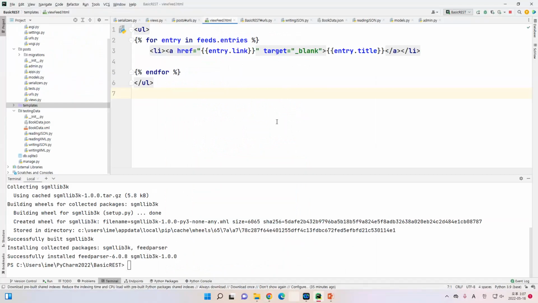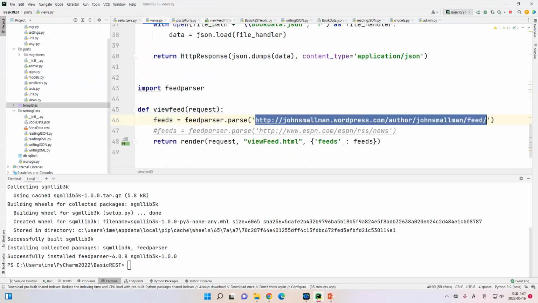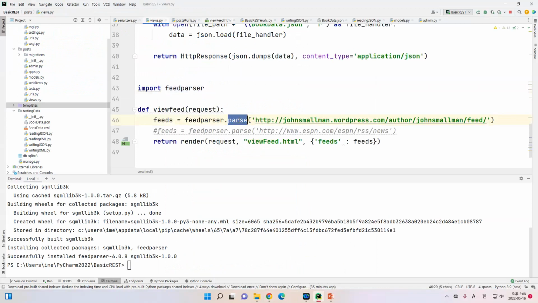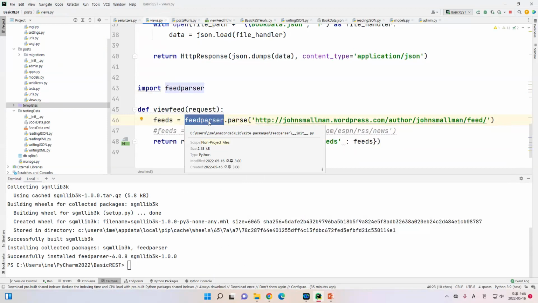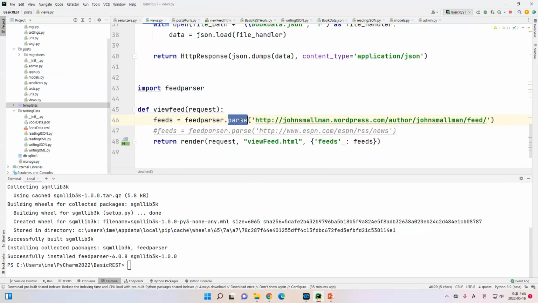How the mechanism works is in the views.py, we use feedparser.parse. If you can find any XML or if you can find any JSON, so you can use that one and you can just call this library and you can parse it. So the viewfeed.html will show all the contents.